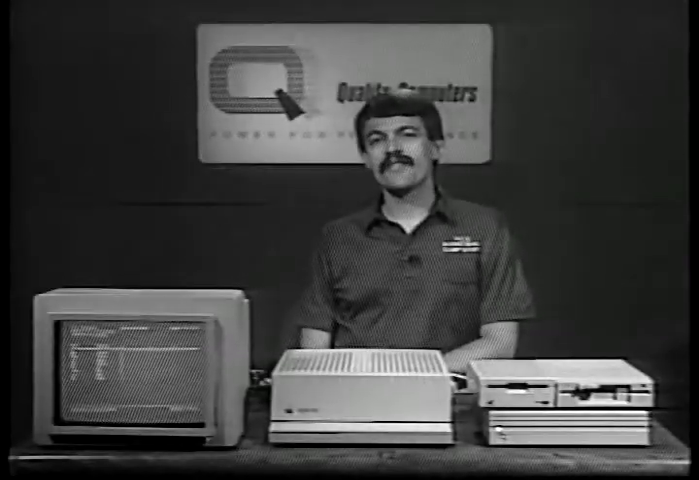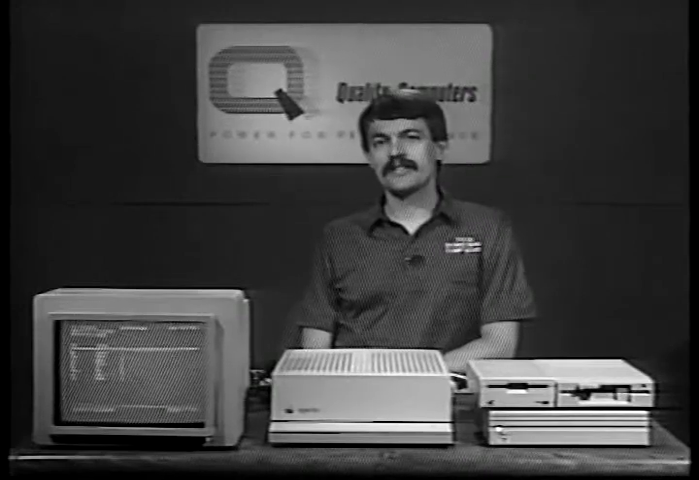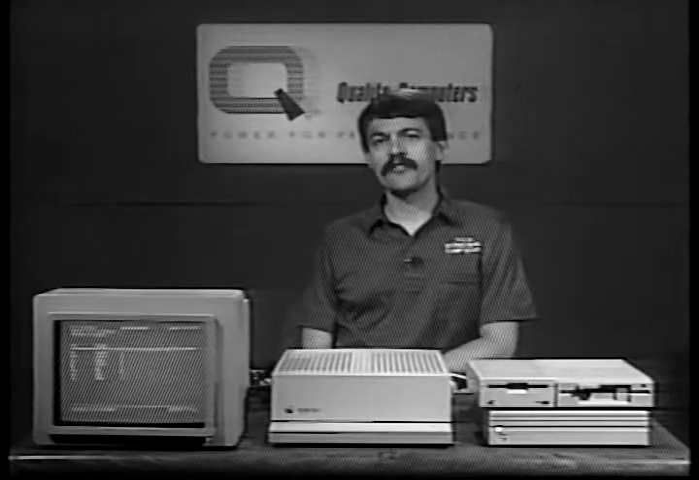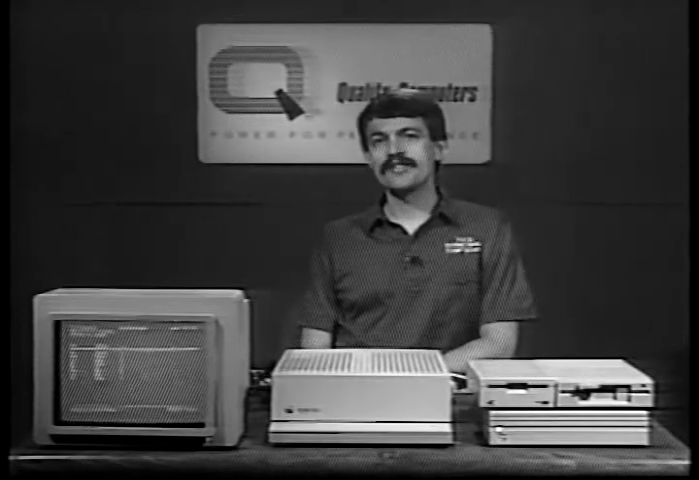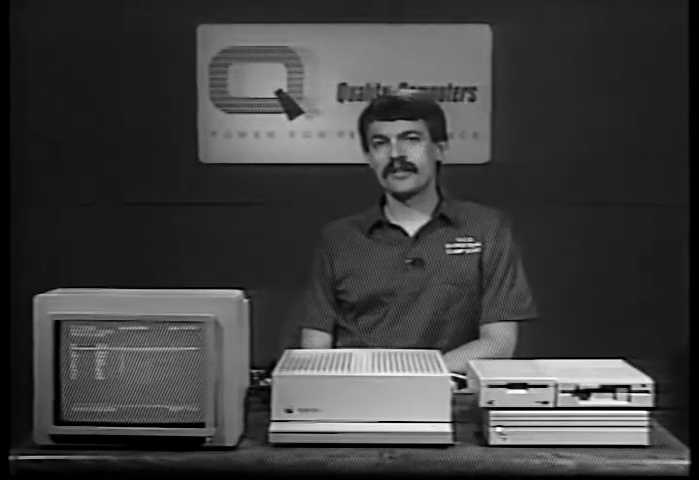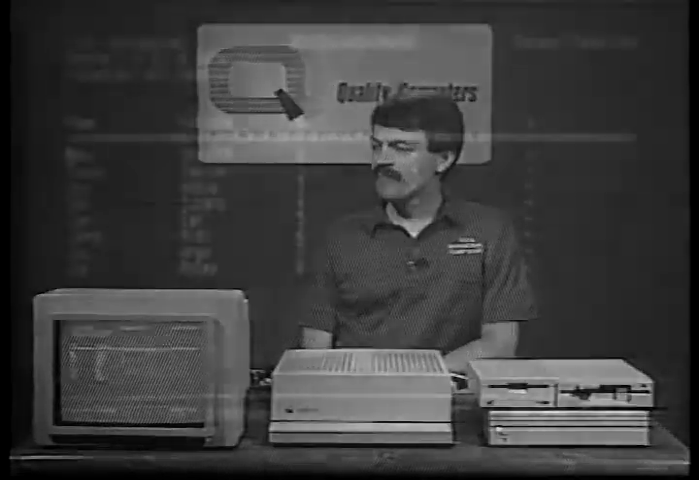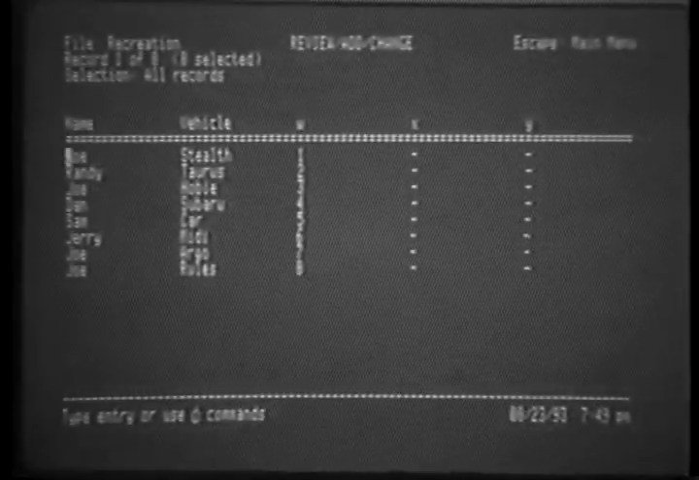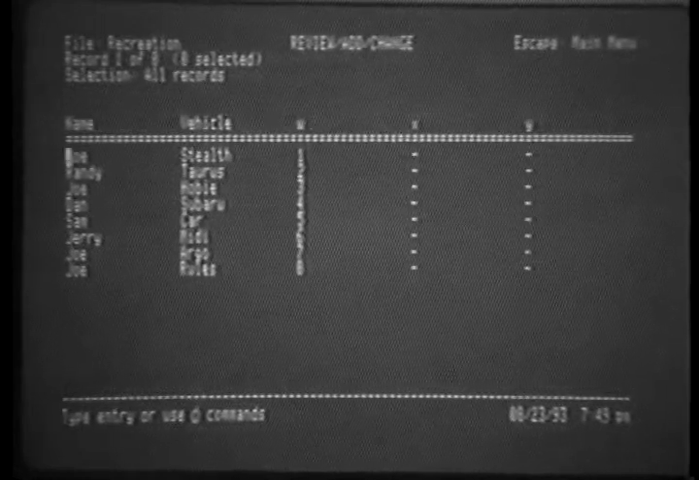One of the new features of AppleWorks database is lookup lists. Lookup lists is a database feature allowing us to relate a piece of information in one file and use it as a sort of record selection rule in another file. For example, let's examine this recreation file. We have several names and corresponding vehicles to those names.